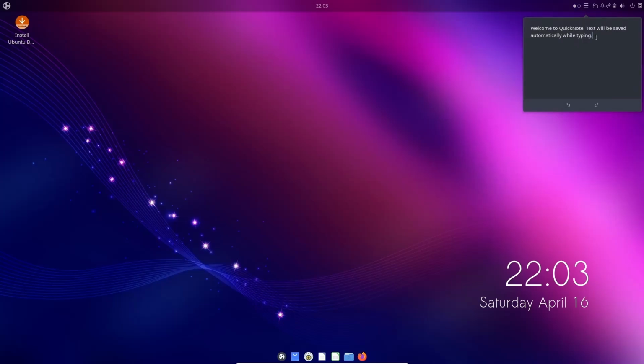Text will be saved automatically while typing. So you go up here and say appointment tomorrow. And then just drop that down. You can take little notes right there. You've got your desktop environment, scroll over panel.